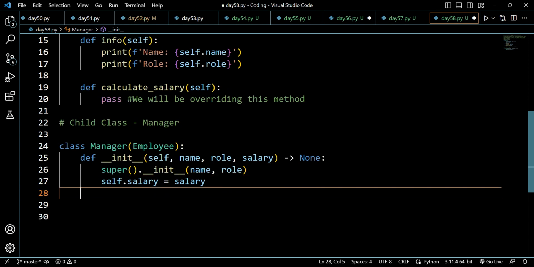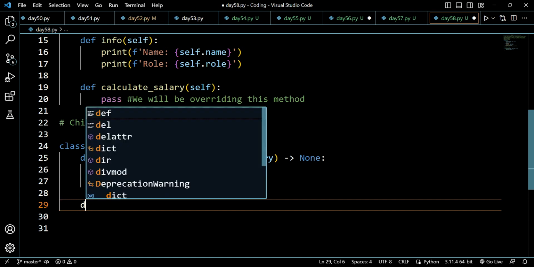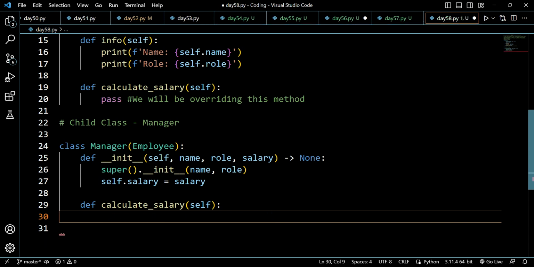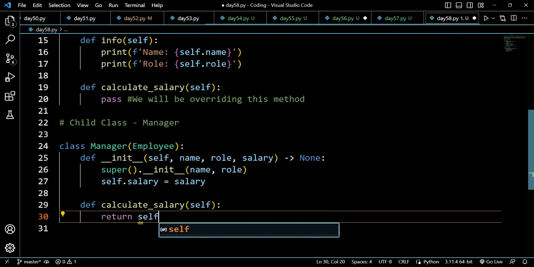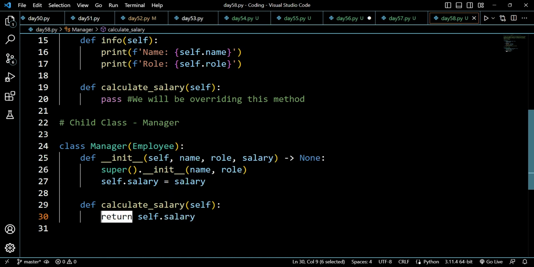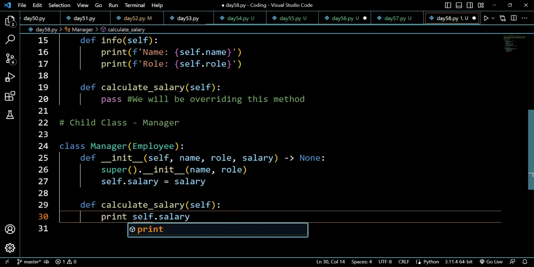So what we will be doing here is creating a method called calculate salary, in which we will be removing this from here and overriding our method. So to override this we will be returning something. Returning what? Returning self.salary simply. Alright, after doing this we can just print this value instead of overriding.